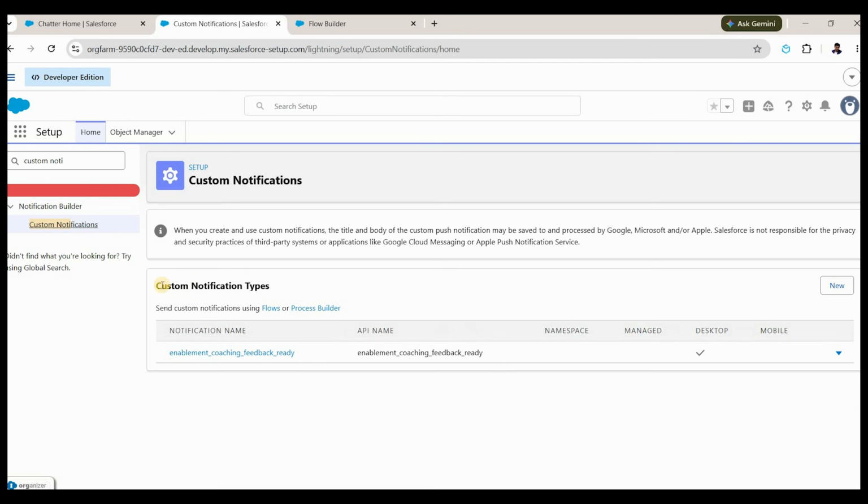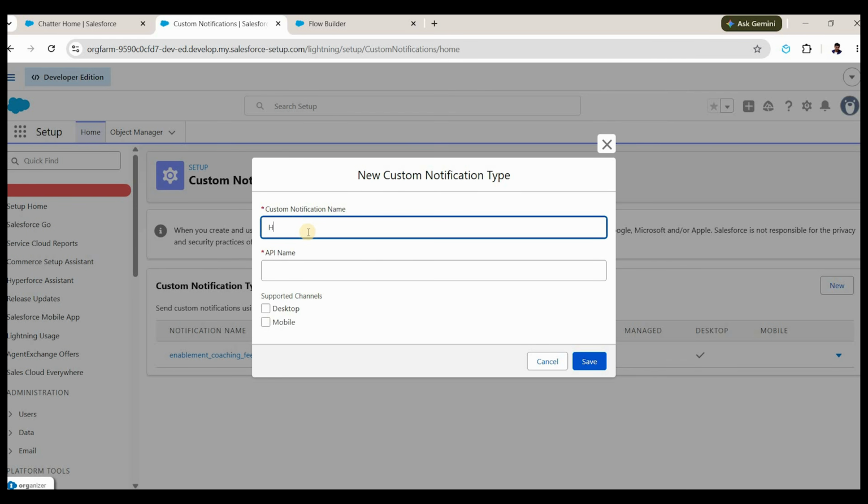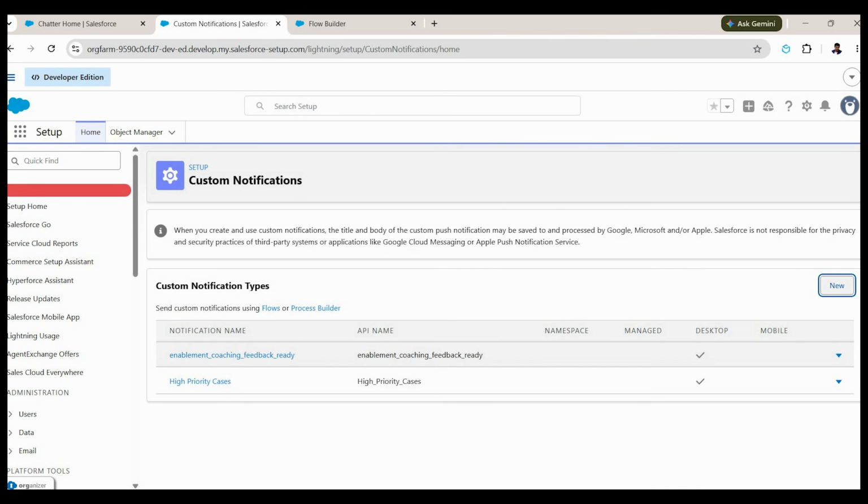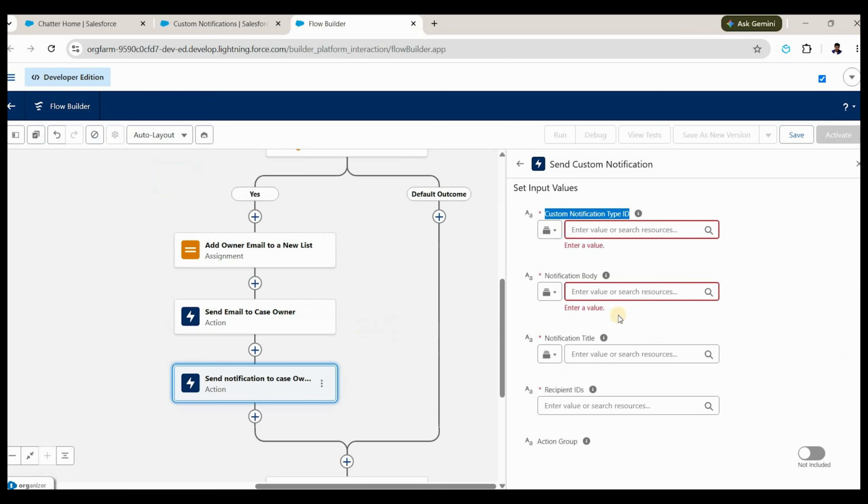So click here, and this is where you can create custom notification types. This is a mandatory step. Okay, so click New. Here I will just say High Priority Cases, and this should be for Desktop. Click Save. Now you go back to Flow.